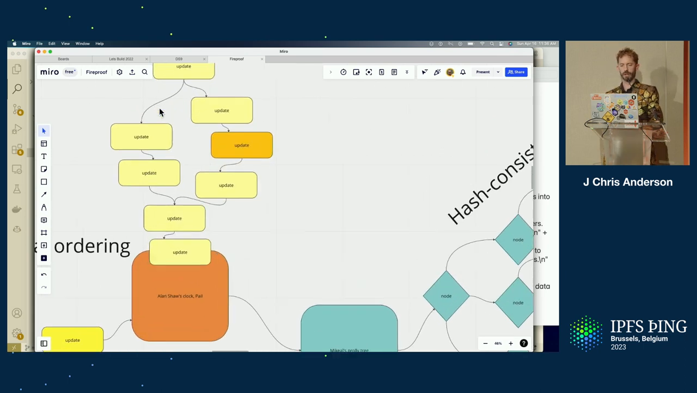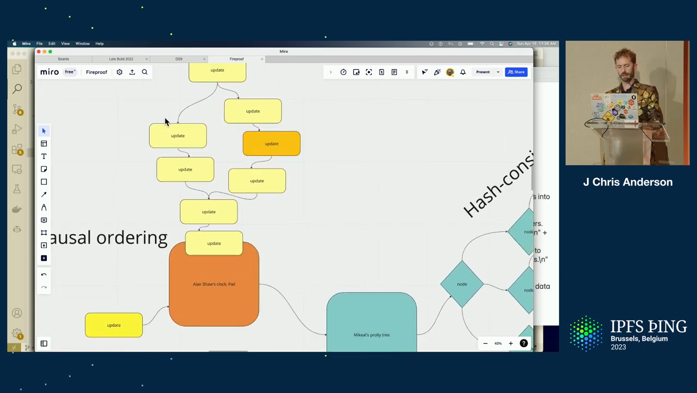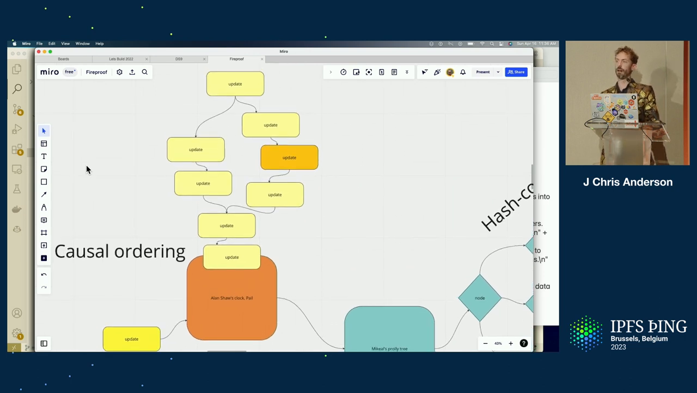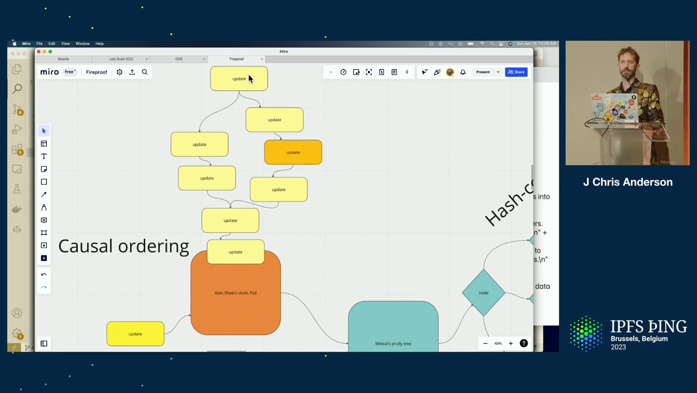So what the clock does, and thanks Alan Shaw, who's going to be giving a detailed talk on this clock library in this room in the afternoon, is it allows you to have update histories that diverge and merge, and then to ask questions of that update history in an efficient way.